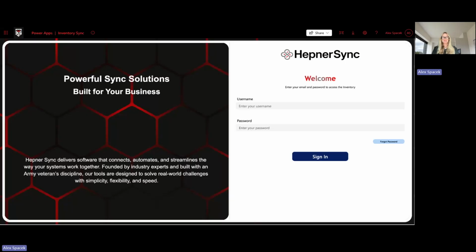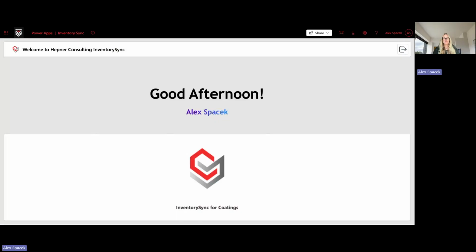Let's get started. To begin, open Microsoft Edge and navigate to your Hepner Sync login portal. During onboarding, users will receive a Hepner Sync login page URL, Hepner Sync organization username, and a Hepner Sync organization password. Once you're on the InventorySync homepage, you will see the option to enter in your username and password. Use your username and 6-digit password to sign in. Once you sign in, you'll see a welcome page with your name.